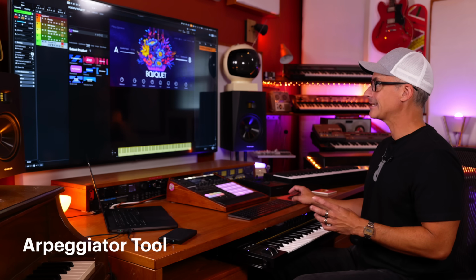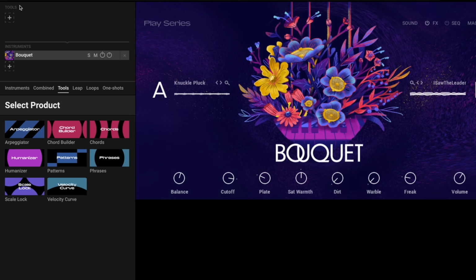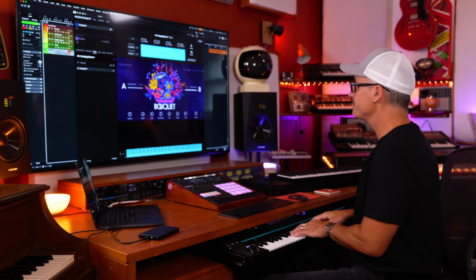All right, that sounded pretty cool. So the next tool we're going to look at is the arpeggiator. I've got a little patch here from Bouquet. I'm going to click on the tools up top, make sure I do that, and then I click on the arpeggiator and double click. Just like you'd imagine, this one is fairly simple.